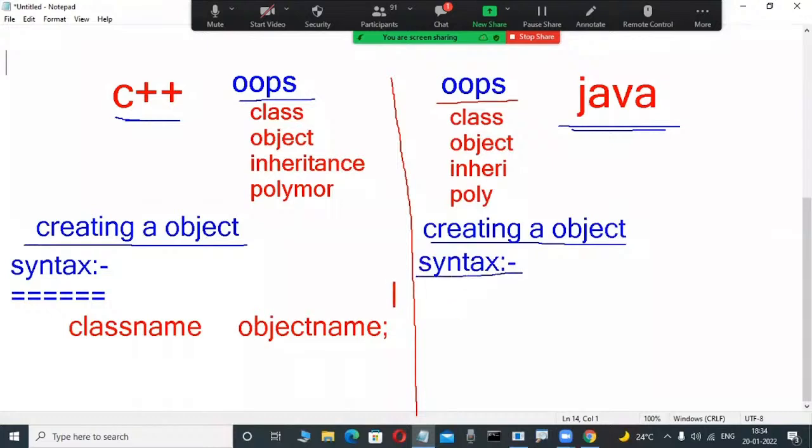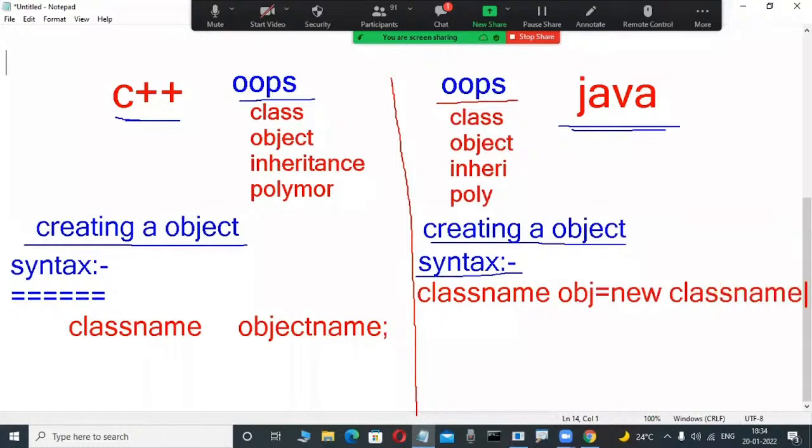Yes, very good. Some of you are telling correctly: class name, space, object name is equal to new class constructor. Is some other syntax there or not? Yes, observe here. That's why these two languages are syntactically different or same? Different. Syntactically different. Conceptually, OOPS concepts are the same, but syntactically different, and functions are also totally different.